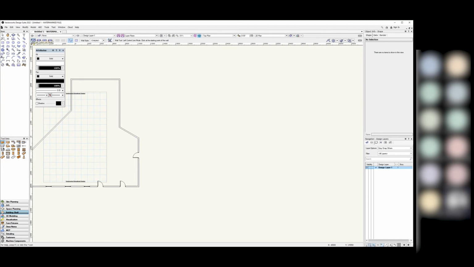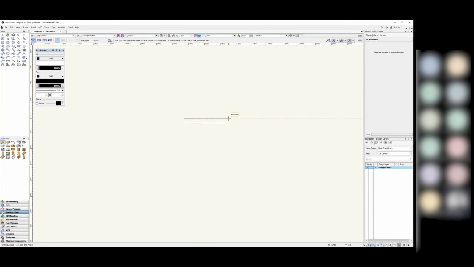So firstly, you can see the way that we control the wall. It's doing left control line mode at the minute, which means that the cursor is on the left side of the wall. If I set it to center, the cursor is now in the center of the wall. If I set it to right, it's now on the right side of the wall.